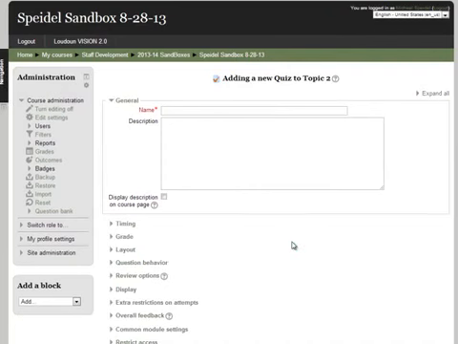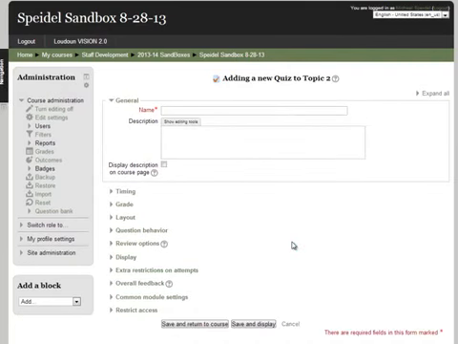This will set up the structure of the quiz for us and how we'd like to structure certain things and how the quiz is going to behave. So I'm going to give the quiz a name. I'll just name this one SOL test. Probably should capitalize SOL.